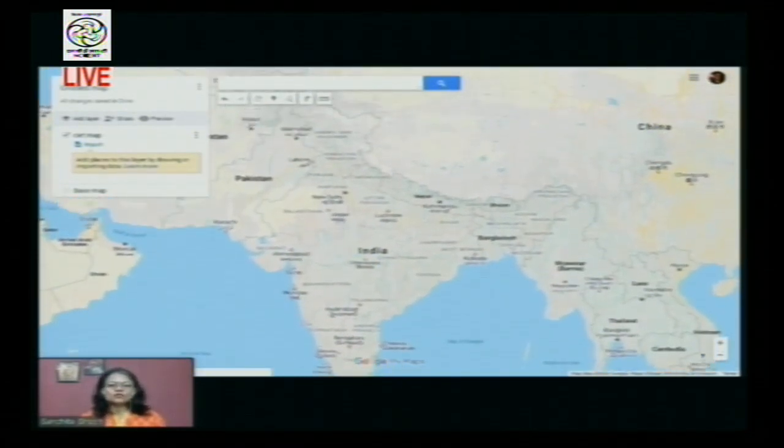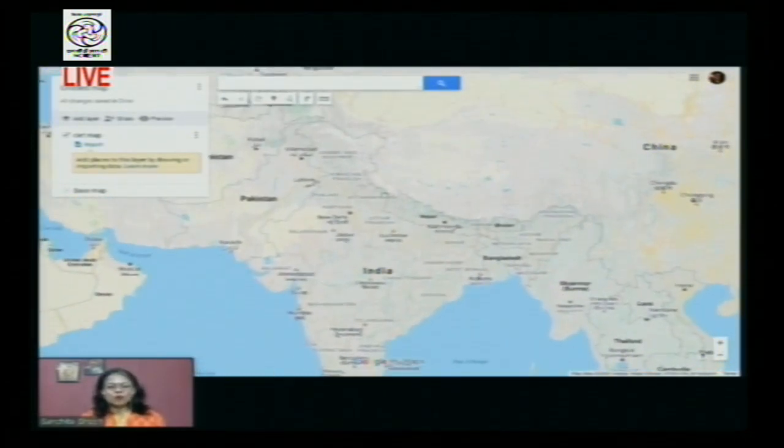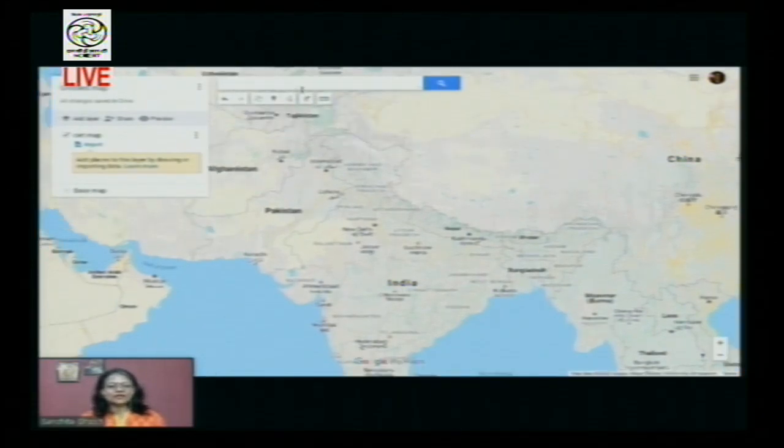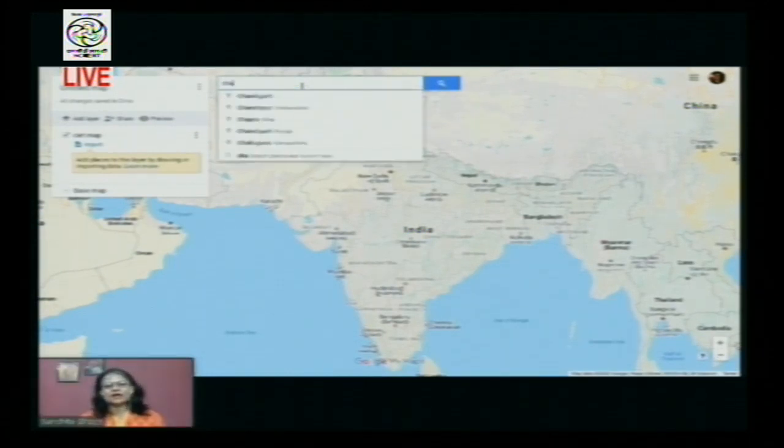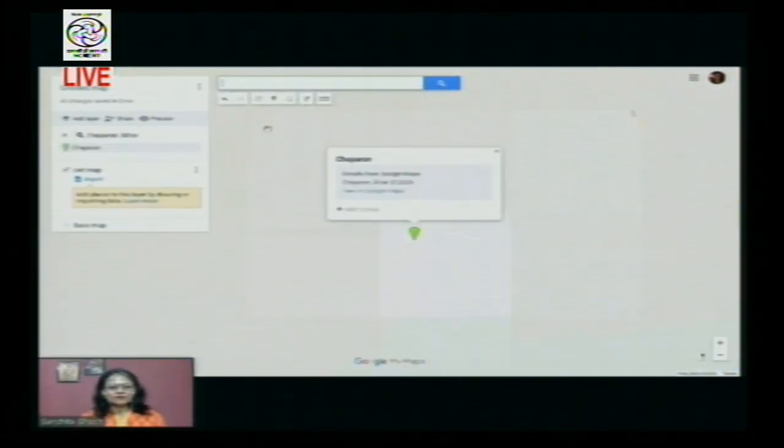So all you have to do is go in that search field, that white band next to the blue magnifying glass. And let's say we start typing in Champaran, for example, which was the first place where Gandhiji led his satyagraha in India for the very first time. So Champaran, Bihar.